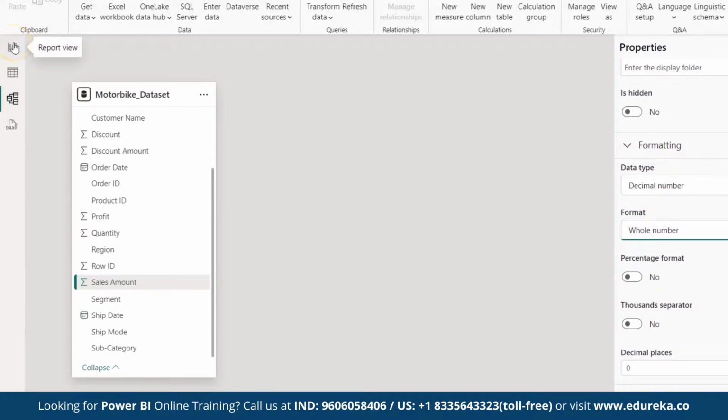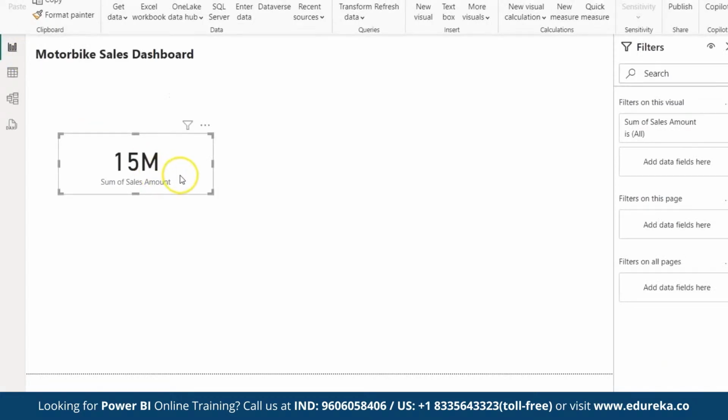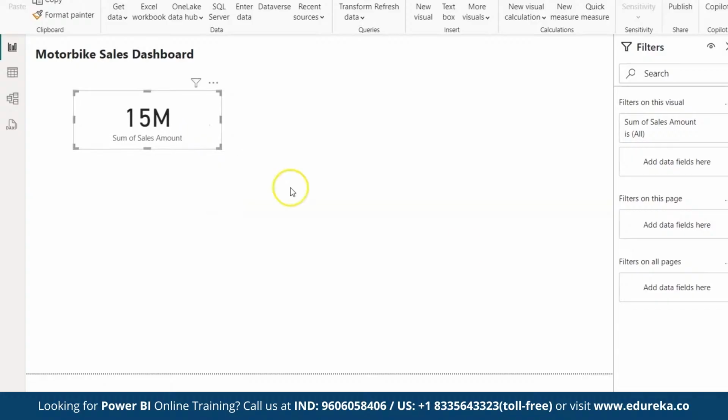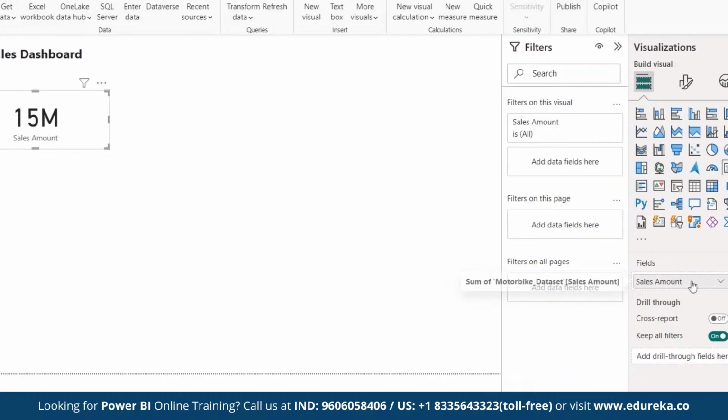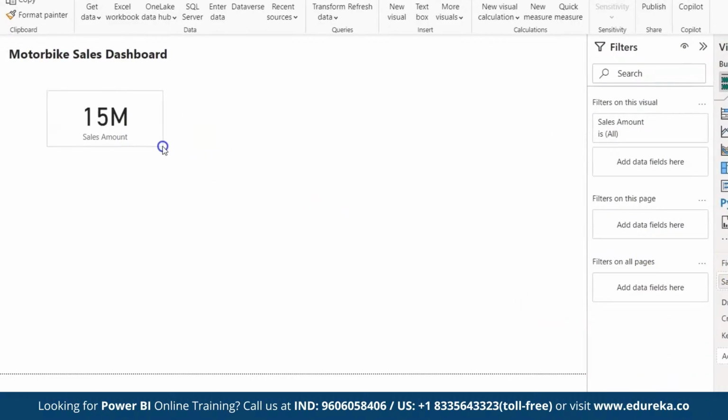Let's check in our report view whether it's changed. Yeah, so there you go. You can see that it is changed to the whole number. Let's align it. Now I don't want the title to be sum of sales amount, so let's change the title by double clicking on the fields. Let me delete "sum of" and make it short, keeping it as sales amount. Click on enter. Here you can see that our chart is perfectly created.